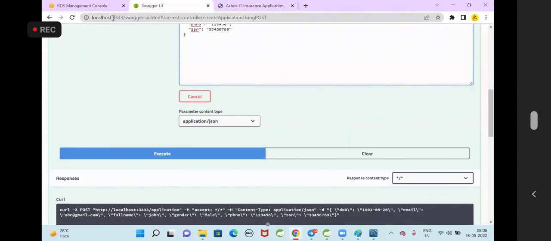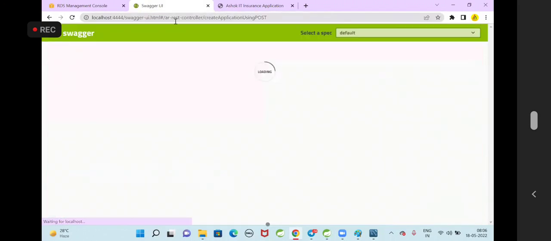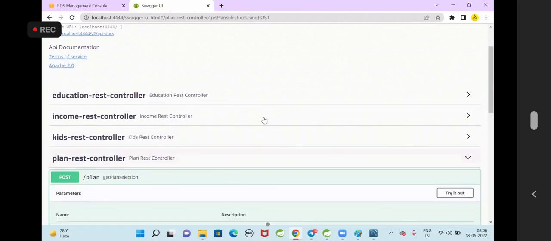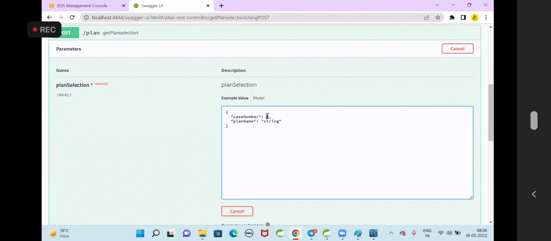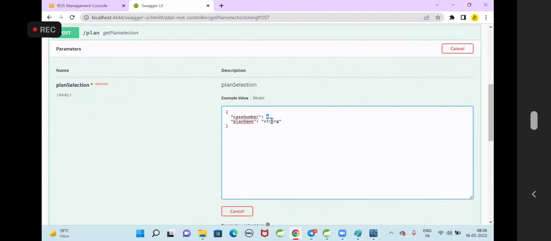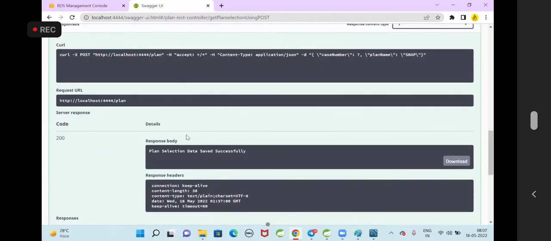Now, let's access the Swagger for the DC API on 4444. Execute. What is the first thing we need to do? We need to create a plan for the citizen. What is the citizen case number now? 7 is the citizen case number. I'm giving the plan name as SNAP. Click on execute.